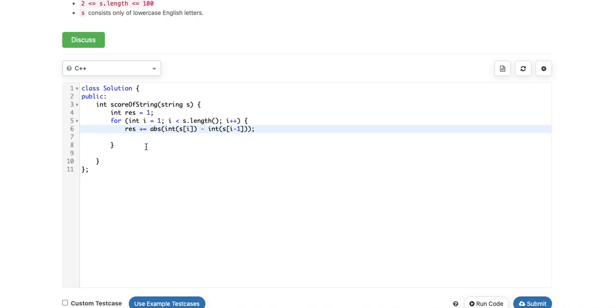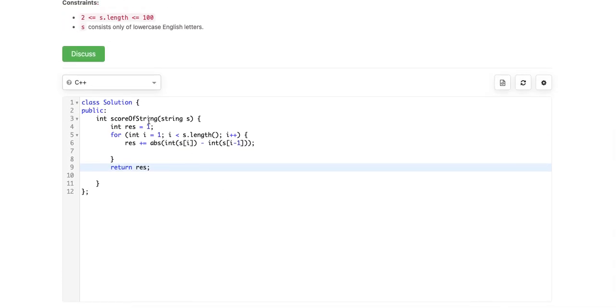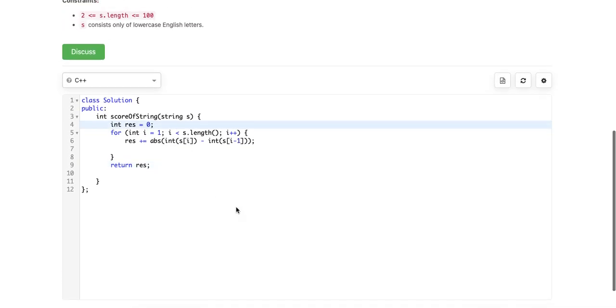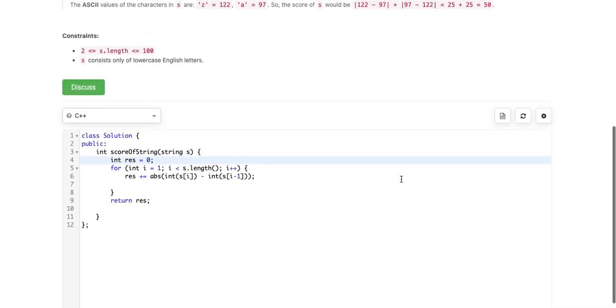And again, that's all we need to do here. We can just return res. And I don't know why I set res to 1. Res should be 0. And that is the right answer.